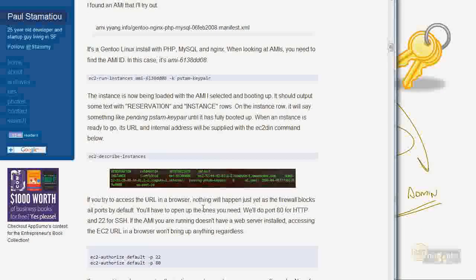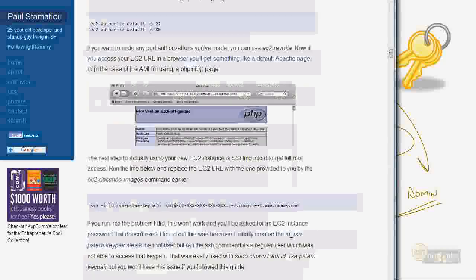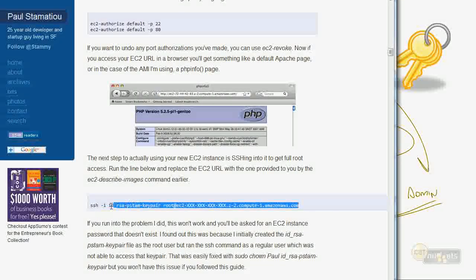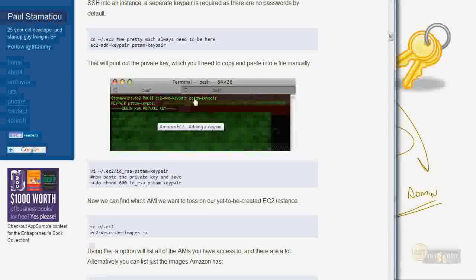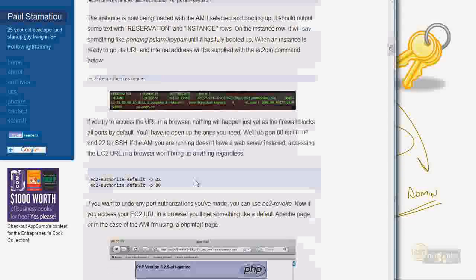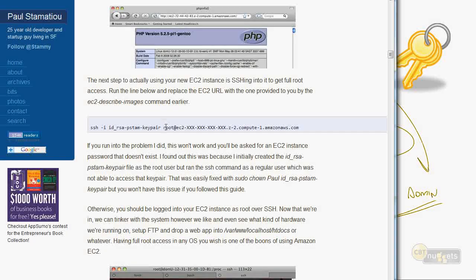They do some other things, but by the time it's said and done, this is where the glory happens. It says, I'm now going to SSH into my instance. I'm identifying the key pair of RSA. This is the key pair that we generated way up here, the PSTAM key pair. So I'm saying use that key pair to access the root account of blah, blah, blah. And that's the actual name that Amazon would give you when you generated your instance to access it. And that's where you can now get in.